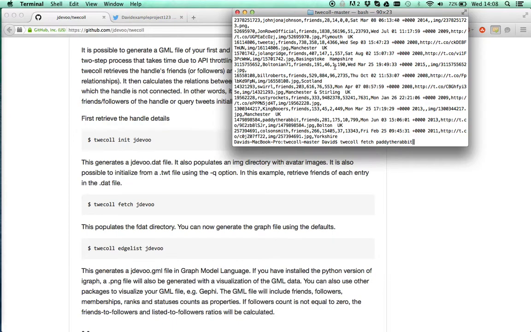Now I've done this before, so I won't do it again because it takes quite a while. The more friends you've got, the longer it will take. The reason for that is that the Twitter API has a limit, and if you reach the limit, then you have to wait 15 minutes. Now this program's really good. Once it's reached the limit, it will wait 15 minutes for you. So what you want to do is just leave this running somewhere if you've got a lot of friends and then come back to it.